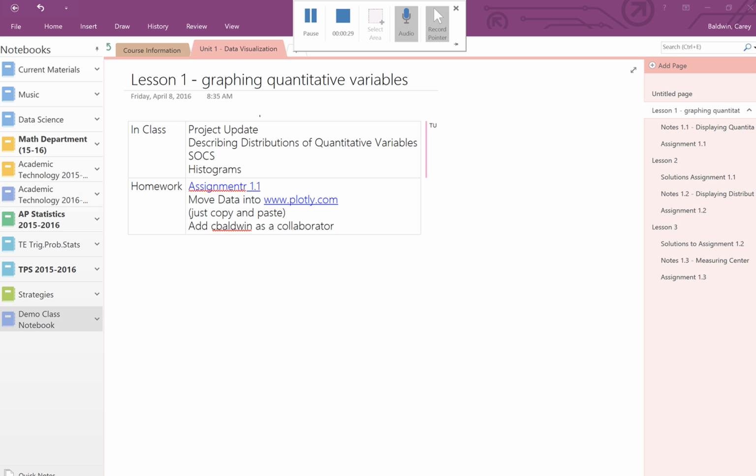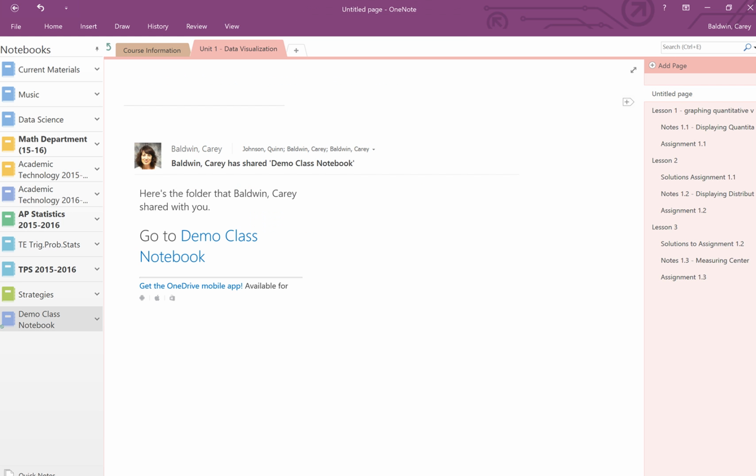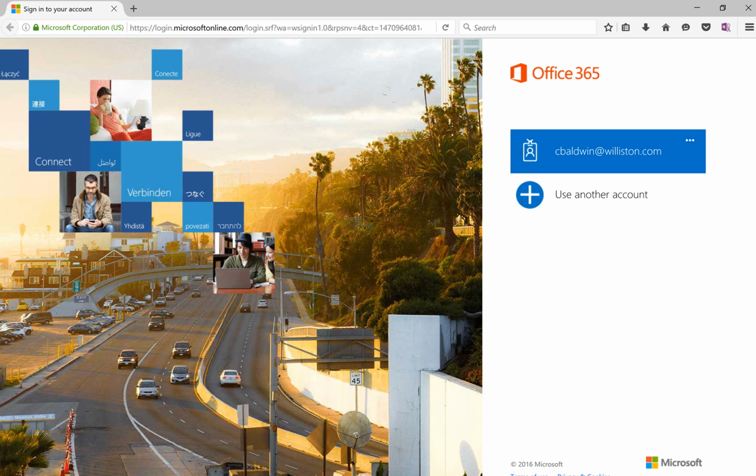The first thing we need to do is access the class notebook. You'll get an email from your teacher with a link to a notebook, and it will look something like this. It'll come from your teacher, and in large blue letters will be the name of the notebook. This will probably be something like History B period, something with the subject or the name of the class in the title. You want to click on those large blue letters, and when you do, you'll be taken online.